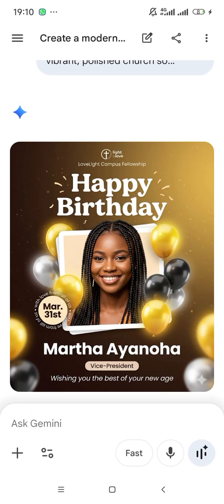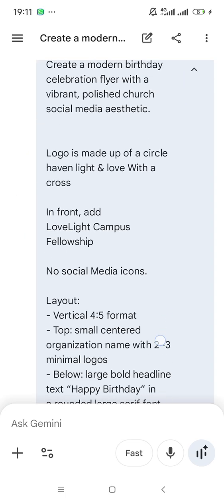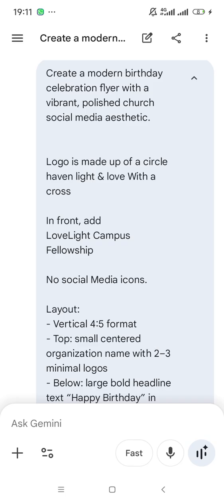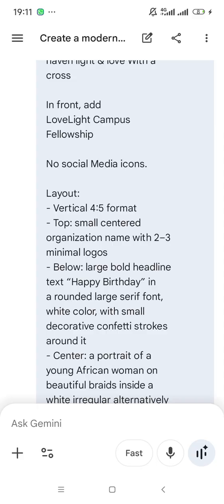So let's look at the key items in the prompt. No social media icons, so we should not put social media icons of the fellowship. We already tell it the size. You notice that in your prompt, telling it the size, I learned this the hard way when I started prompting, because I would have a very good design, and because I didn't put the accurate size, it just messes it up, and I'm like, whoa. So I had to learn.